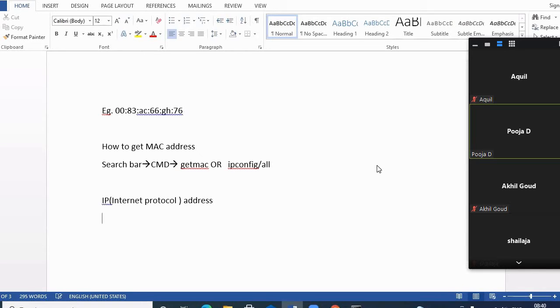Okay, so as you know, each and every PC has two addresses, you can say. One is a MAC address and one is an IP address. The IP address also enables you to connect with the internet, right? Because without an IP address you can't connect with the internet. I'll tell you how IP helps you connect with the internet.